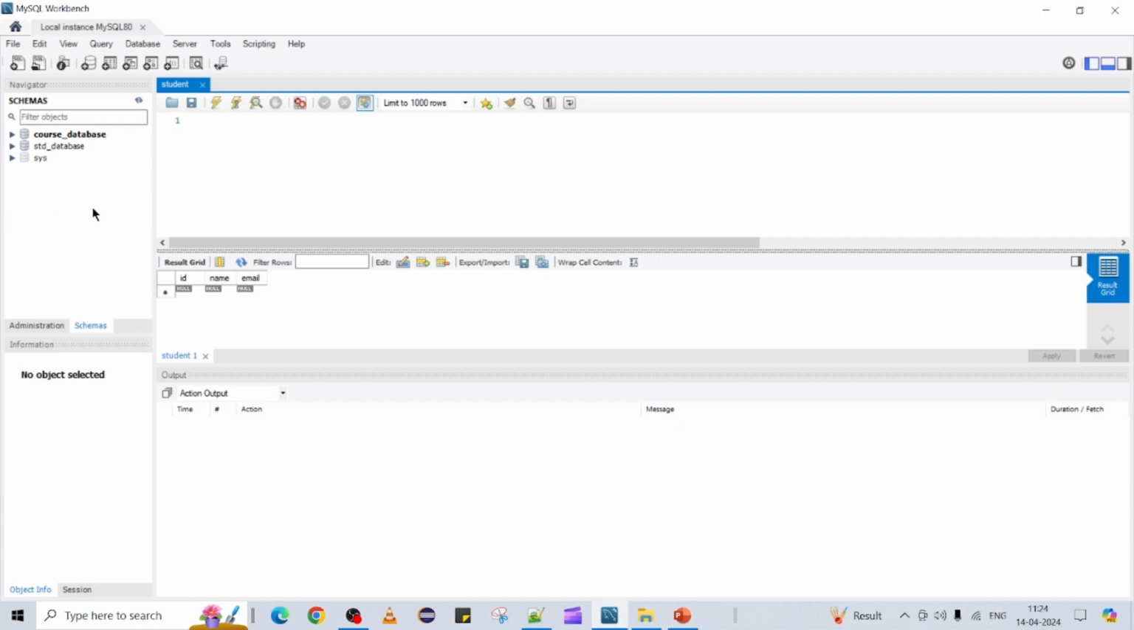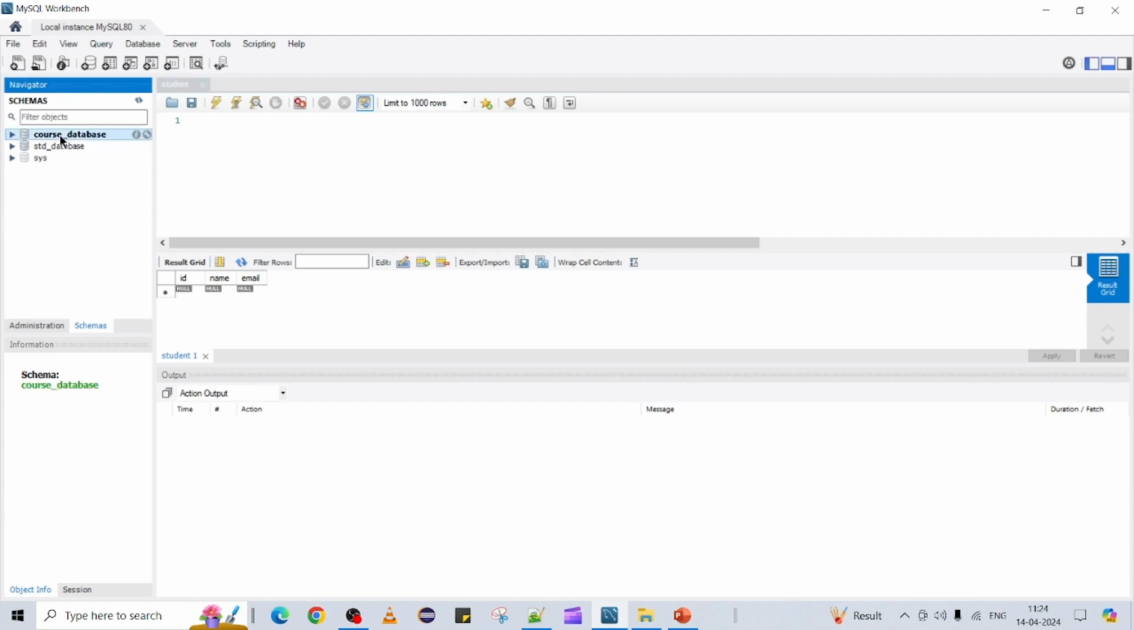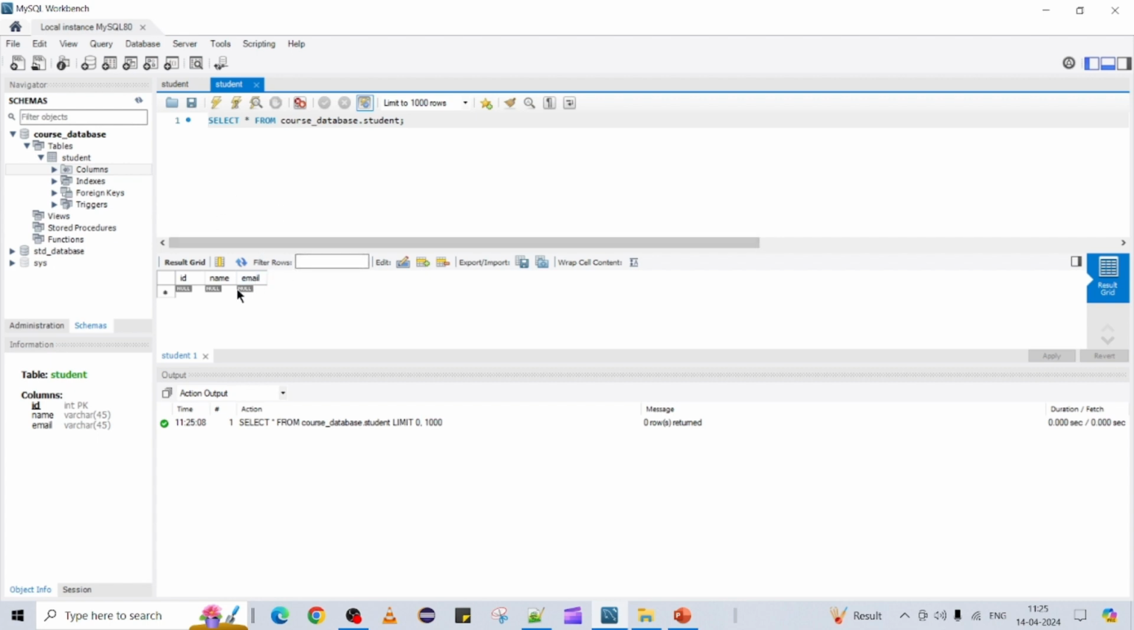As part of the previous video, we created a database or schema called course database. Inside that, we created a table called student, right? Student is a table, and let me open the data. If you see, in this table we don't have any records. So what I want to do is insert some records or data into this table. What is the syntax we need to follow? We are going to see it.